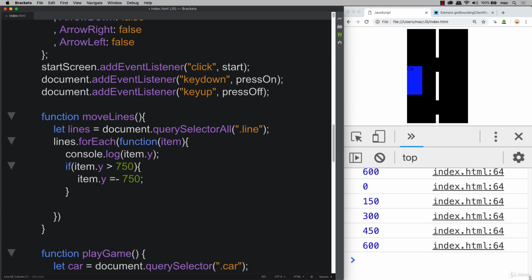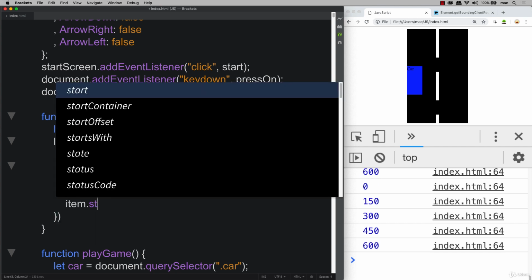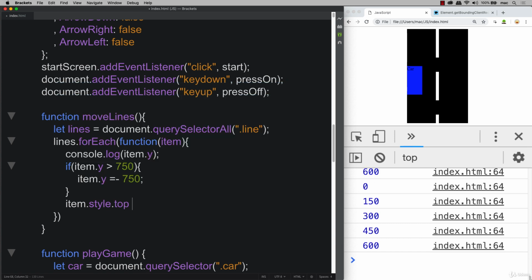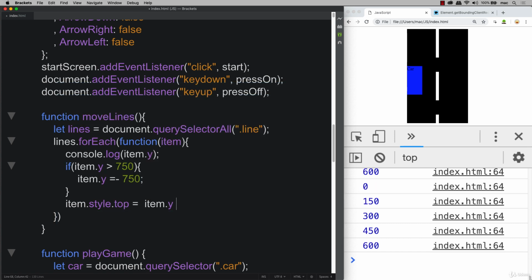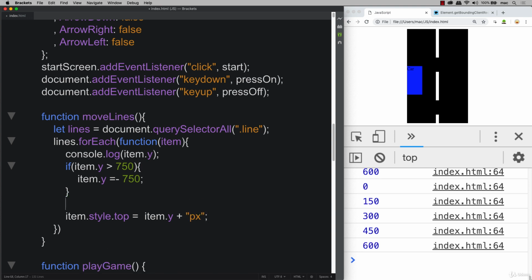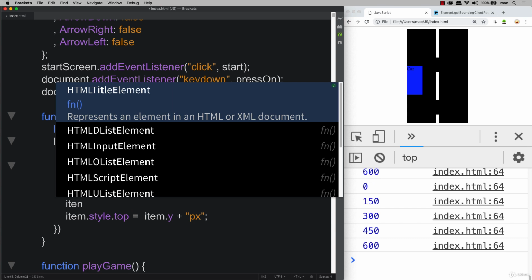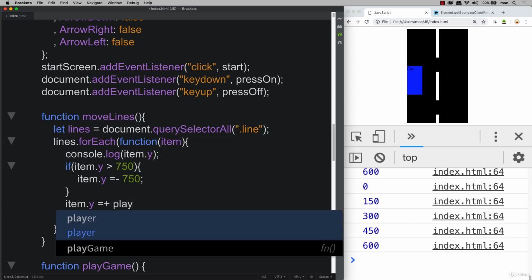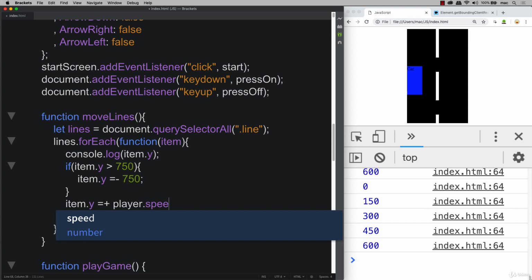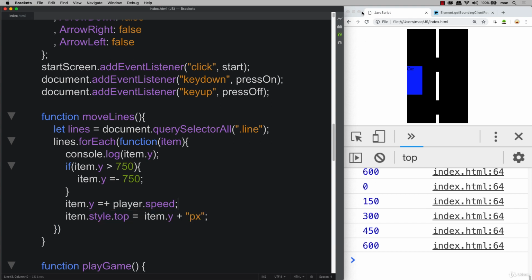And then what we need to do is set the value of item style top to be equal to item y plus px, just as we did before. And then we take item y, and we're going to increment it by the value of player speed. So let's see how that looks.